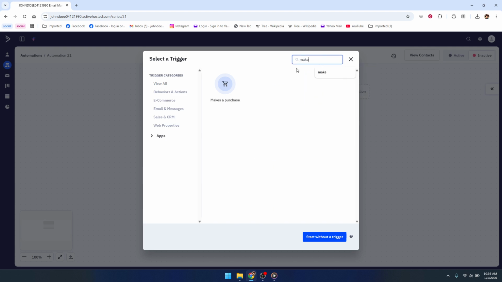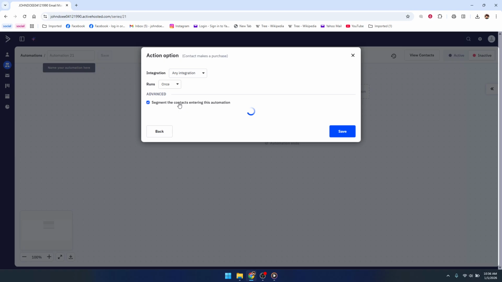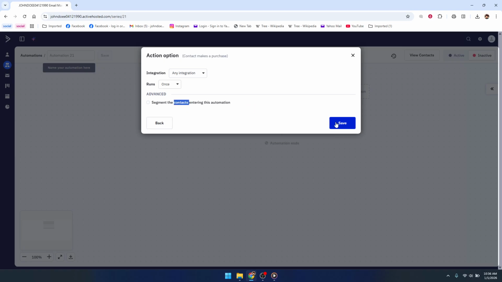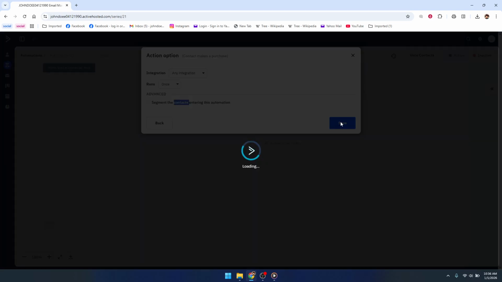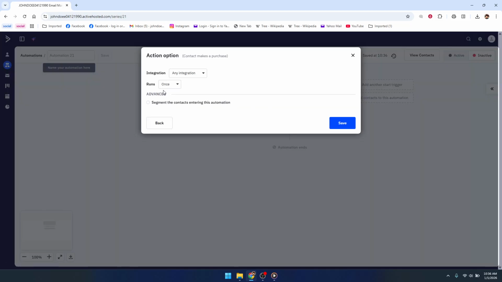Now you'll see an option to select your store. Open the drop-down labeled Select Store and choose your WooCommerce store from the list. This links the automation to the correct site, so ActiveCampaign knows where the purchase data is coming from. Under the Runs setting, choose Multiple Times. This is important if you want the same contact to receive this automation every time they buy that specific product, not just the first time.